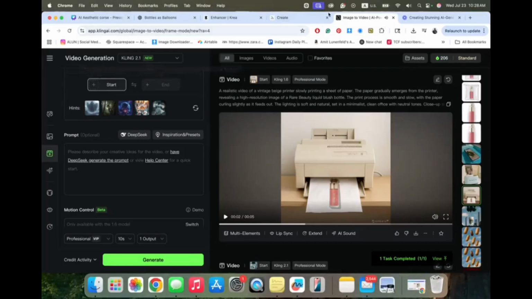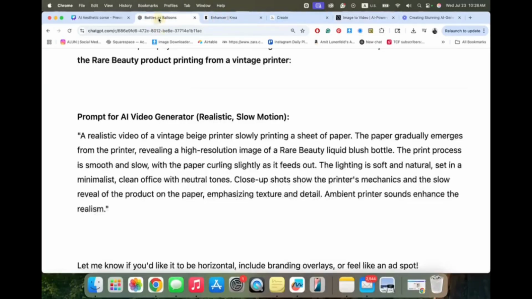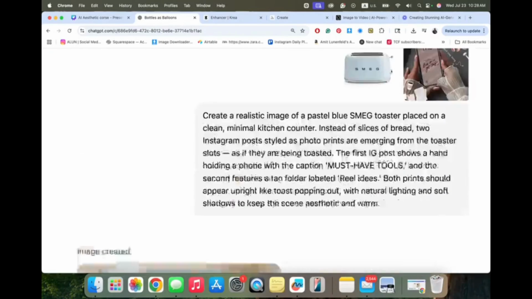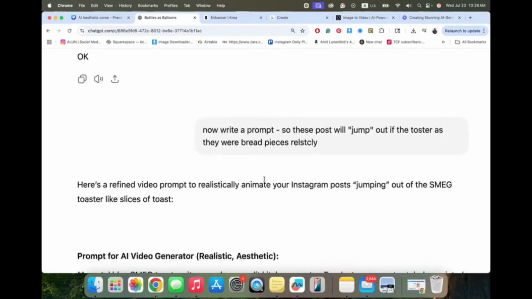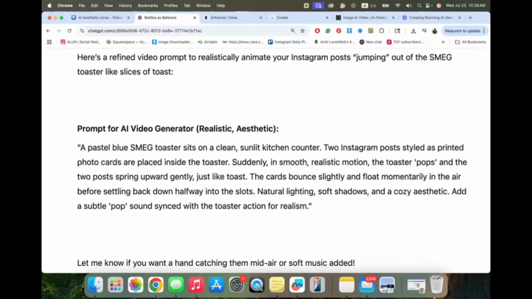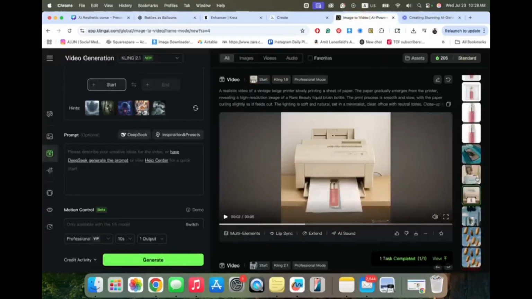Okay, great. And another example is, of course, the famous toaster. This is the image I got. Here is the video prompt. The toaster pops and the two toasts spring upward gently. This is the movement.